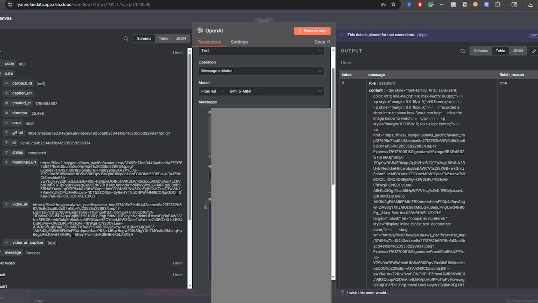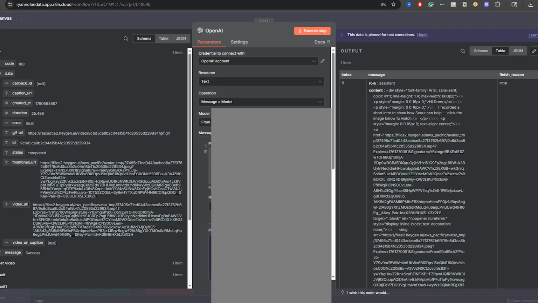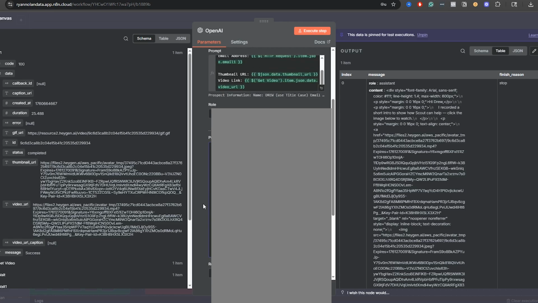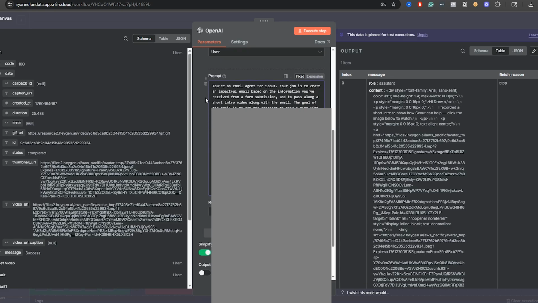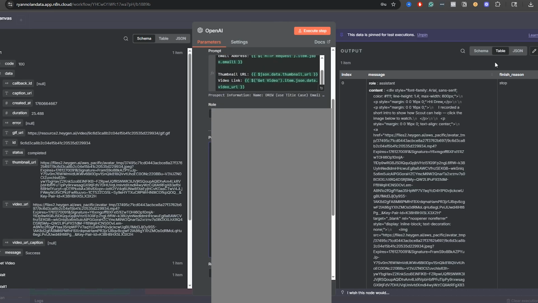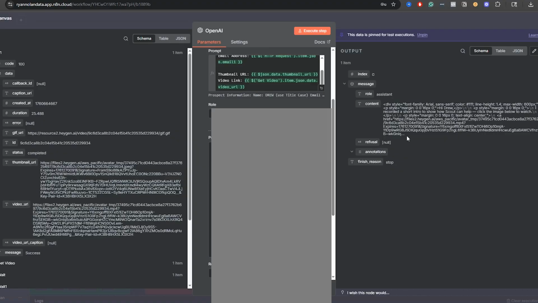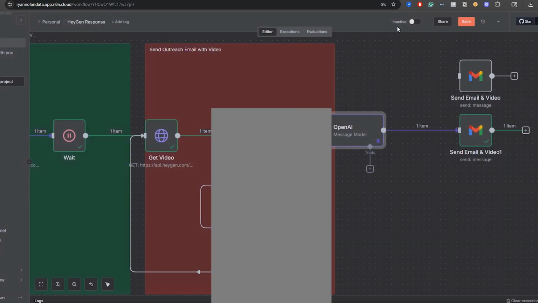So again, kind of telling you what's going on that side of things. Here's everything we want and this prompt as well. So this is our system message, right? This is our user message. It generates this over here as well. You can see this div style. So this is ready for our email.